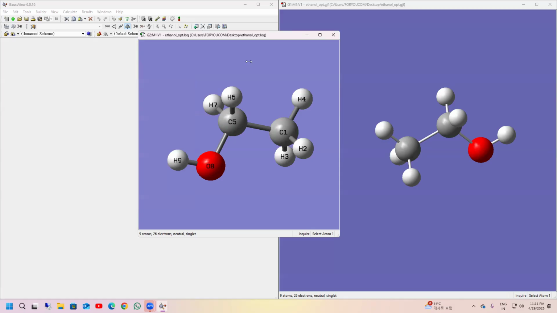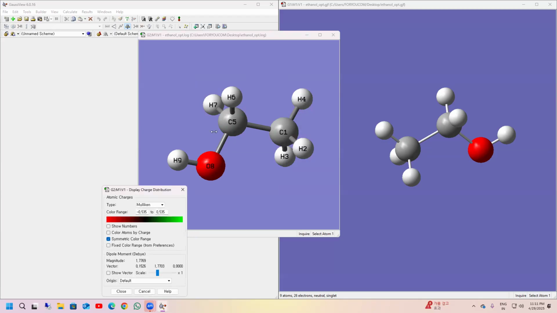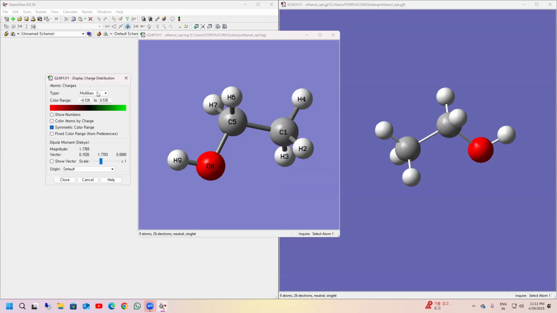To do that, again, you just right click and go to the results option. Now, instead of going to the summary, just click on the charge distribution. Once you click on the charge distribution, this window will pop up. Here, the type of atomic charges will be there. There are many types, like ESP, NBO, different types. And now we are going to calculate the Mulliken charges.